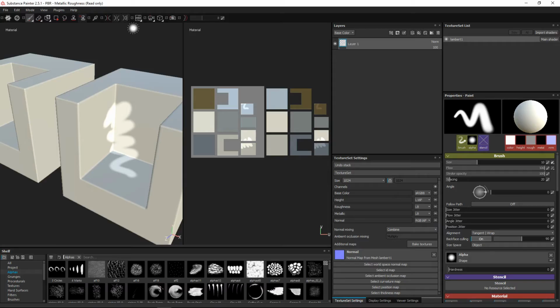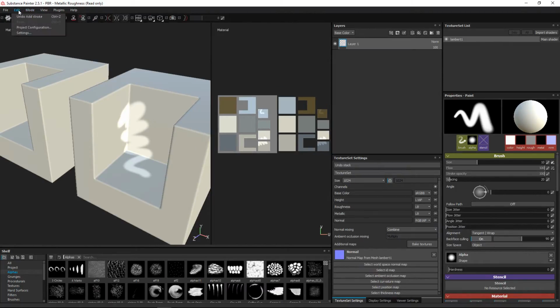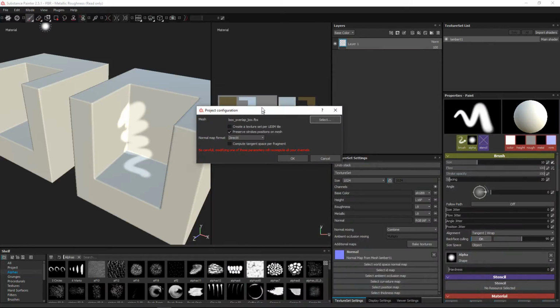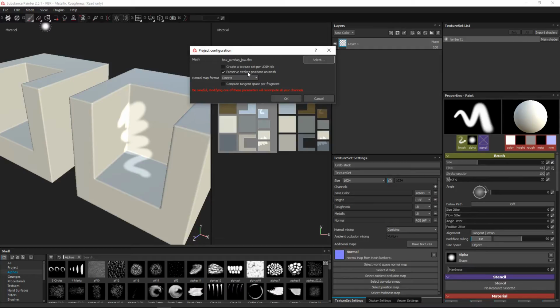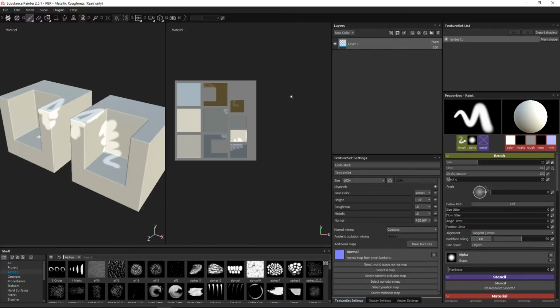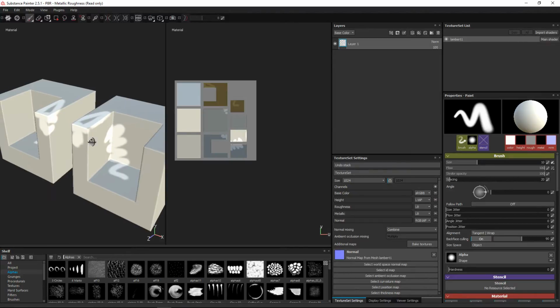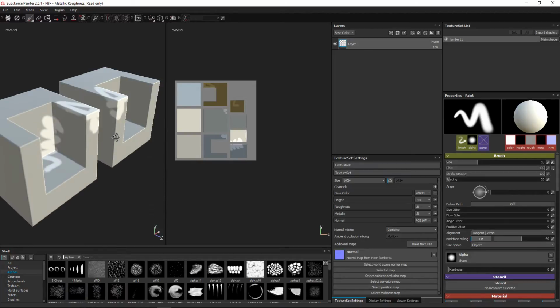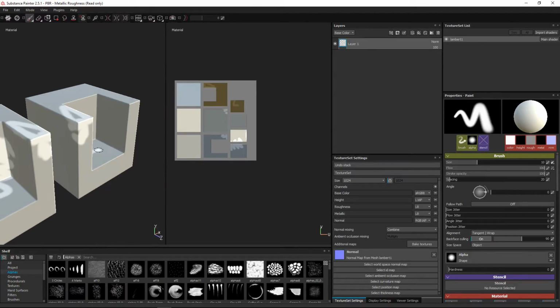Okay, so let me go back to Painter. Now let me try to change this configuration. We're going to go to Edit, Project Configuration, and this is where I can bring in a new mesh. So I'm going to select the overlap UVs. And here I should be able to preserve stroke positions on mesh. Let's see if it works for me in this case. Okay, so you can see that it sort of works, but you can see now that my stroke is actually mirrored for me. So I had painted on that before, and now it worked.